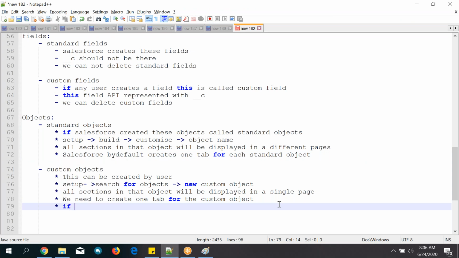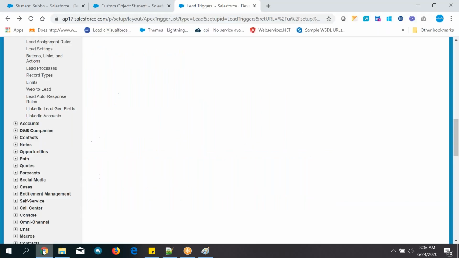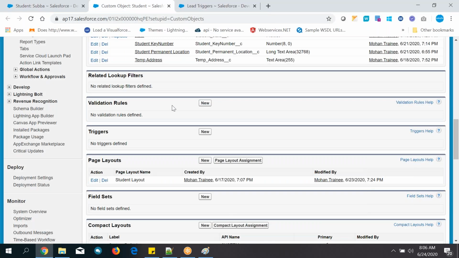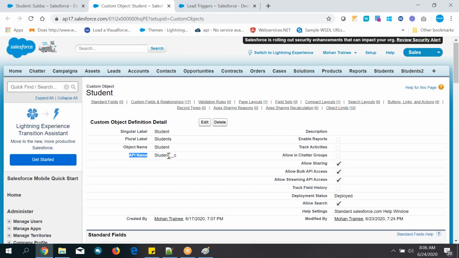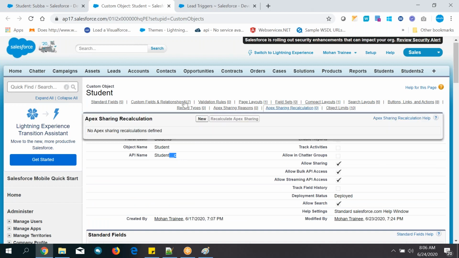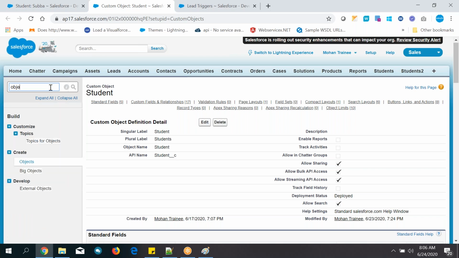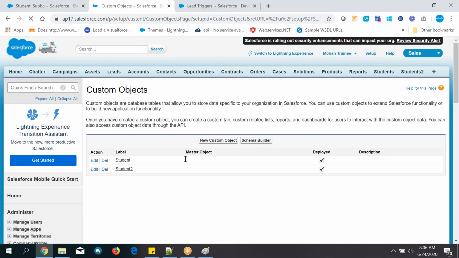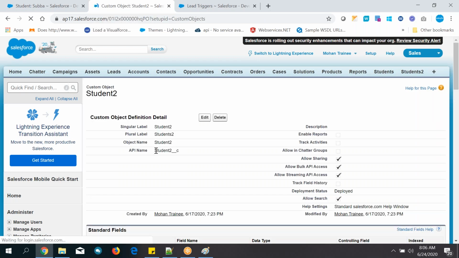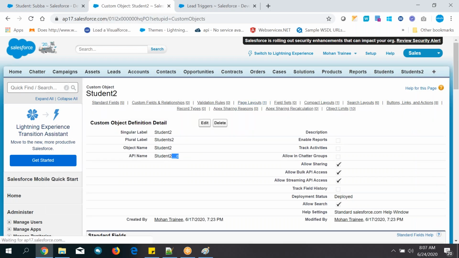For a custom object, the API name is with underscore underscore c. Remember that point. If it is a custom object, the API name of that object is appended with underscore underscore c. So go to the custom object. Can you see the API name of that object, underscore underscore c? Okay, underscore underscore c is the API name. And other custom objects also, search for the other custom object which I have created, Student 2. The API name is appended with underscore underscore c.